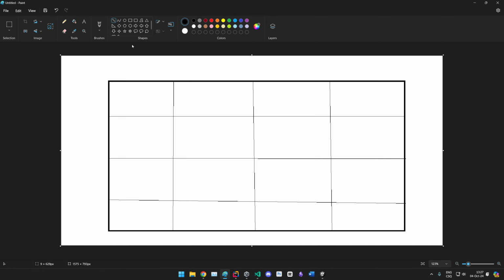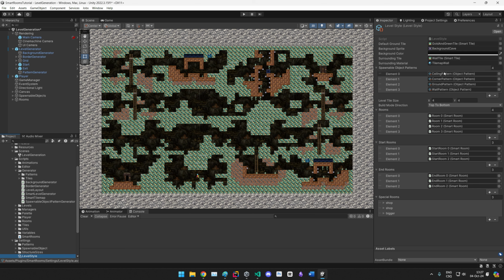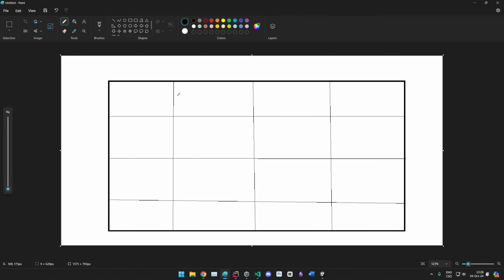So now, how do we actually generate a level? I'm going to talk about how most games are made, but technically there is a very simple setting that allows you to generate in any direction. I'll just showcase it really quickly. When you have this build mode direction, there are four different directions you could build from: top to bottom, bottom up, left to right, and right to left. I'll show what that means.